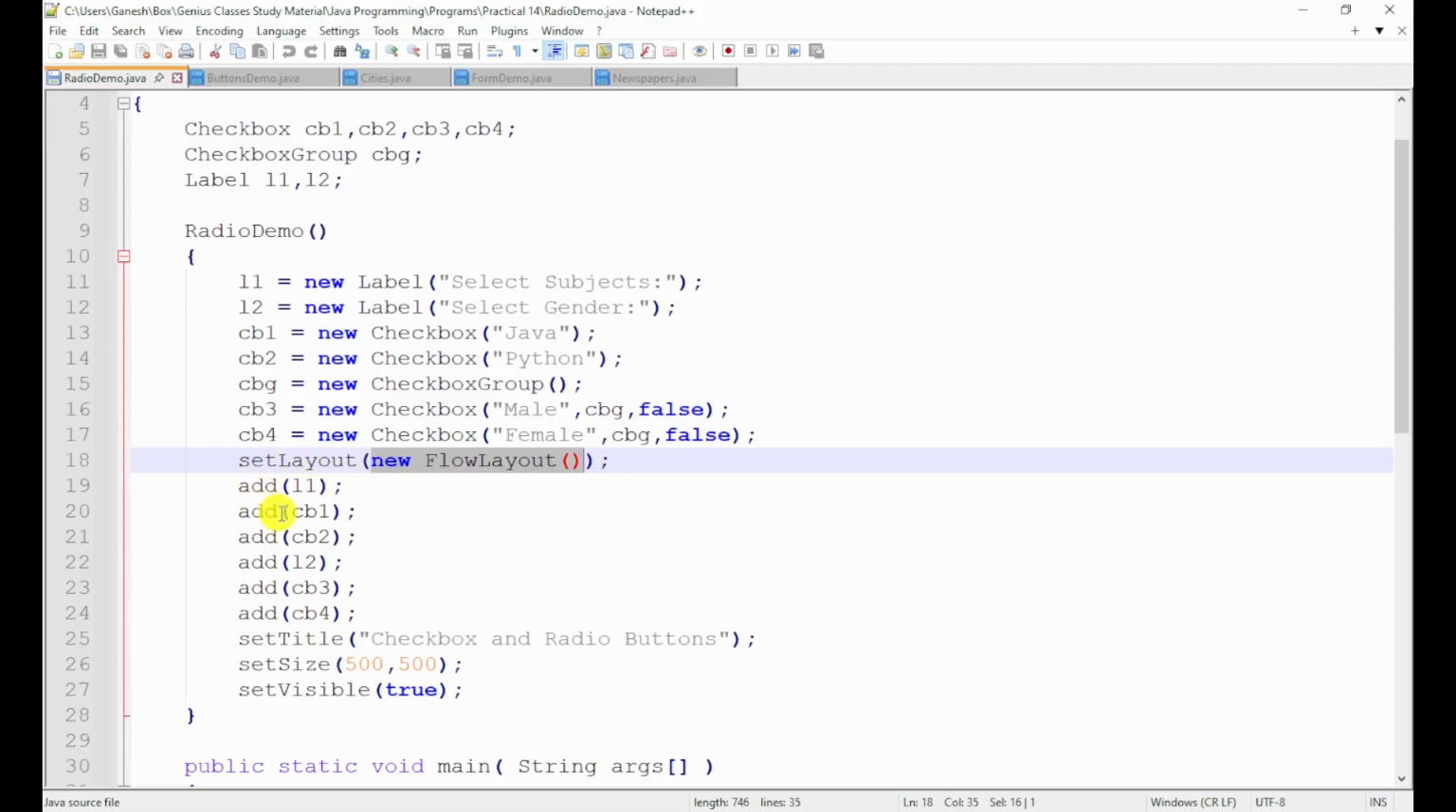Then I am adding controls one by one. So the sequence of these controls is add L1. First I am adding label 1, which has select subjects. Then I am adding CB1, which has the value Java checkbox. Then I am adding CB2, which is the Python checkbox. Then I am adding L2, that is label 2, which is the select gender message. Then I am adding CB3 and CB4. So it will display male and female as radio buttons.